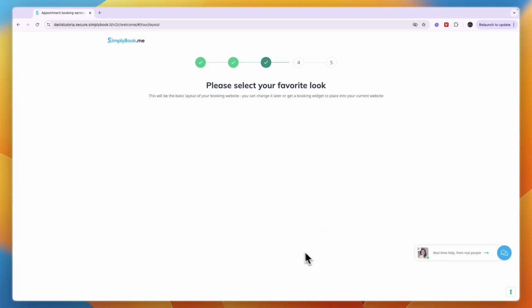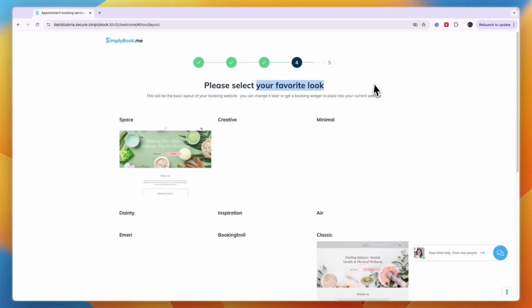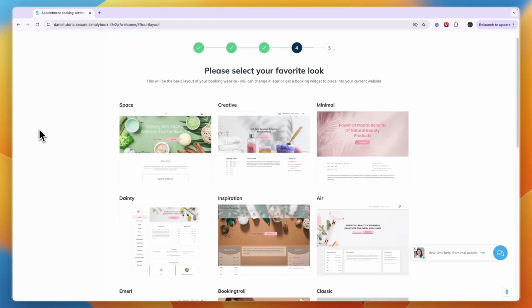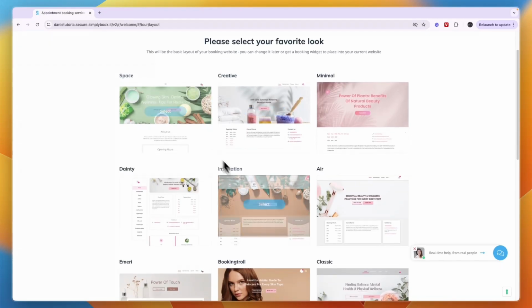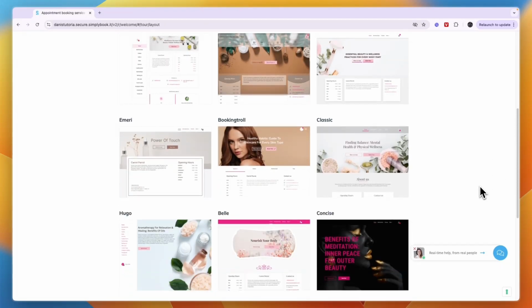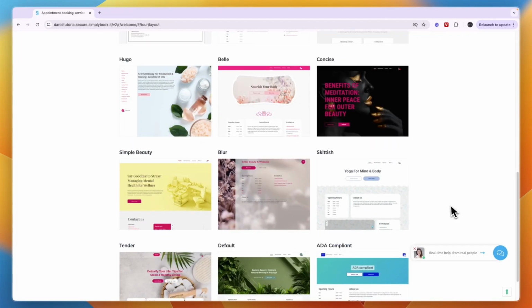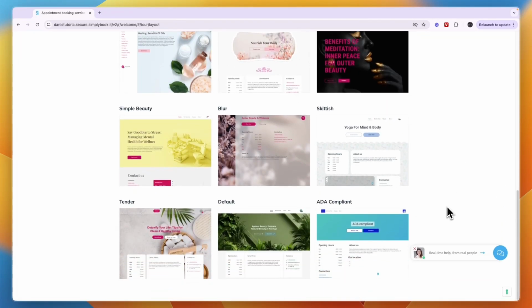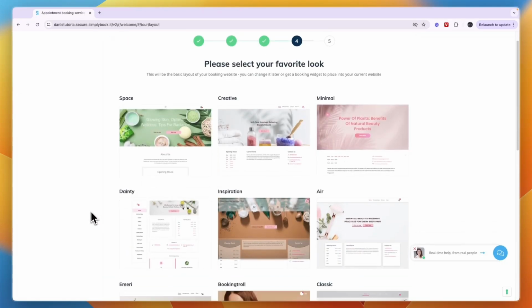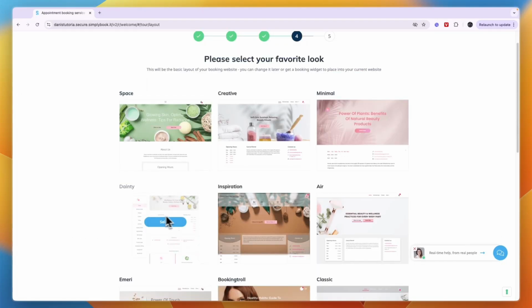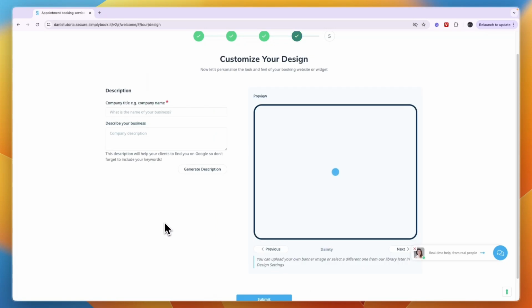So then click continue. And now select your favorite look. So these are a few website templates. You can just kind of see a preview of them here and find one that you like most. Now you can really easily change any colors and images, so it's mainly just about the layout and which of those you prefer. For example, I think this one looks pretty good. So I'll take this one and click select.